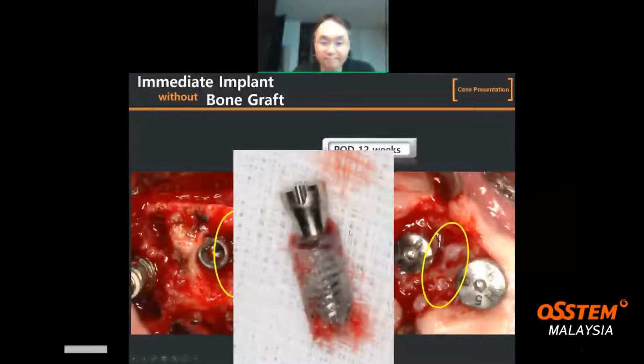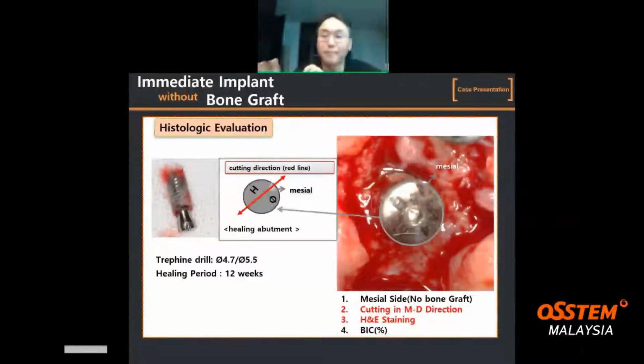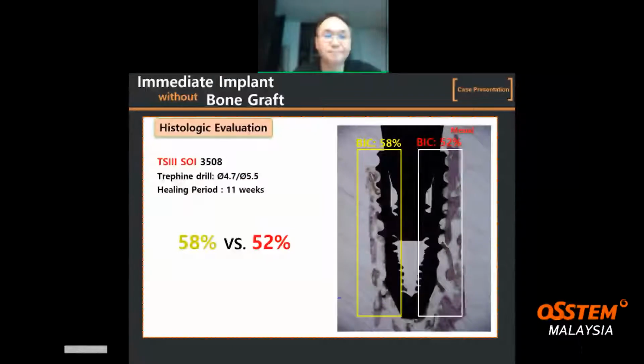So in this specimen, there was a successful bone regeneration along the implant thread. So I made the slide for histology evaluation. I cut the implant in this direction, the medial-distal direction. And H&E staining was done. I measured the bone implant contact ratio, and then I compared the medial side and the distal side here.